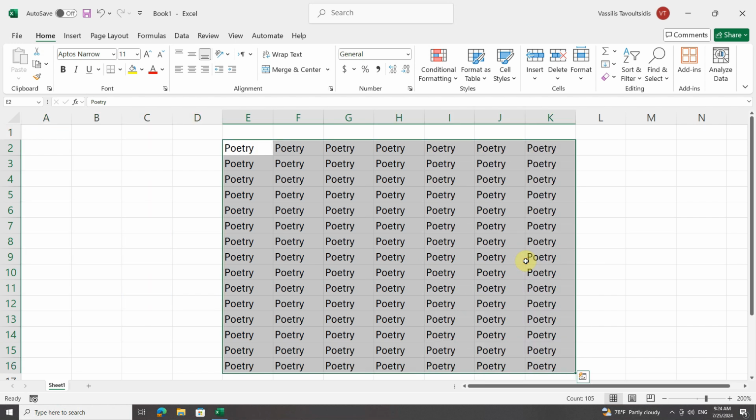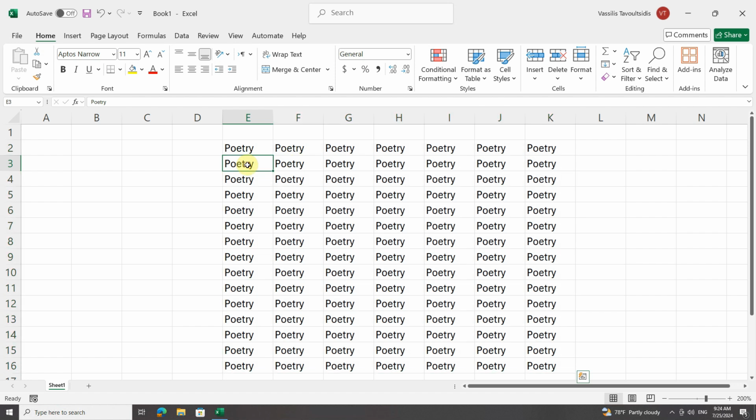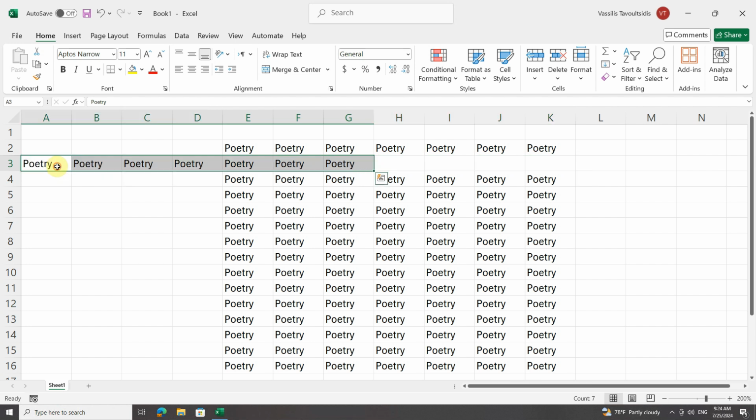Okay, now I will select cells E3 to K3. I will click on the border and I will move them to the area A3 to G3. So instead of using a cut and paste, I can click on the border of a selected cell range and drag it to place it in a different area of my worksheet, or use the fill handle to achieve a result like the one you see here.